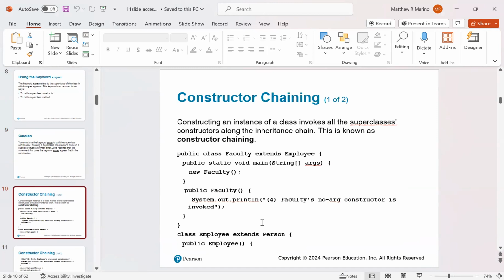So there's something called constructor chaining, and that's an instance of a class invoking all of the superclass's constructors. You may only need to invoke one. You may need to invoke multiple.